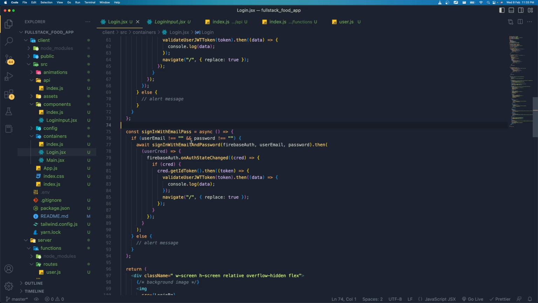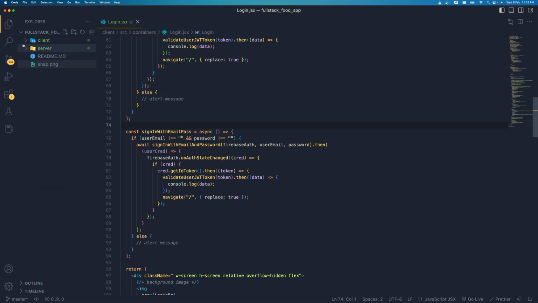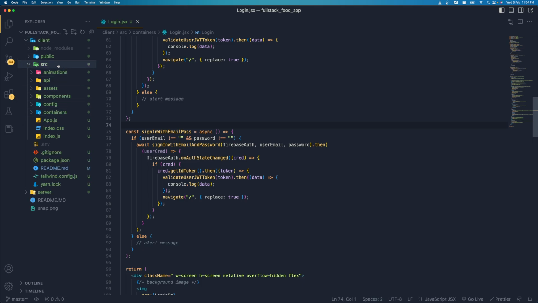All right, so let's revert the changes and let me close everything except this login. Okay, now let me collapse everything and go back to the client, expand the source, and inside the source folder I need to create a new folder, and I'm going to name that folder context. Inside this context I'm going to create two different folders. One is for actions and another one is for reducers. So right click your context and create one more folder called reducers.